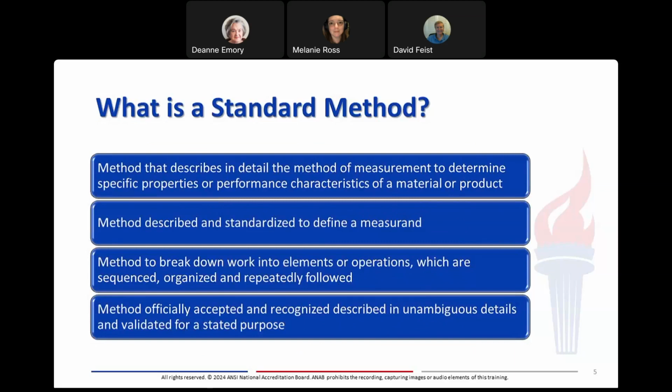Before we start discussing modifying standard methods, let's define what a standard method is. There's a lot of different ways to define a standard method, and 4 of those ways are on this slide. A standard method can be a way to describe in detail the method of a measurement to determine specific properties or performance characteristics of a material or product. In simpler terms, it's a method that describes and standardizes to define a measurand.